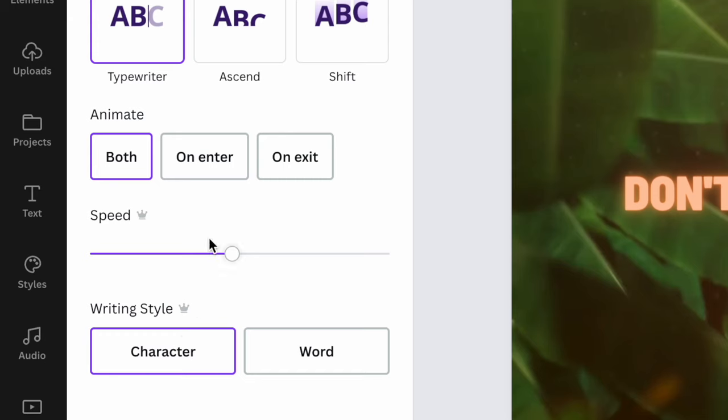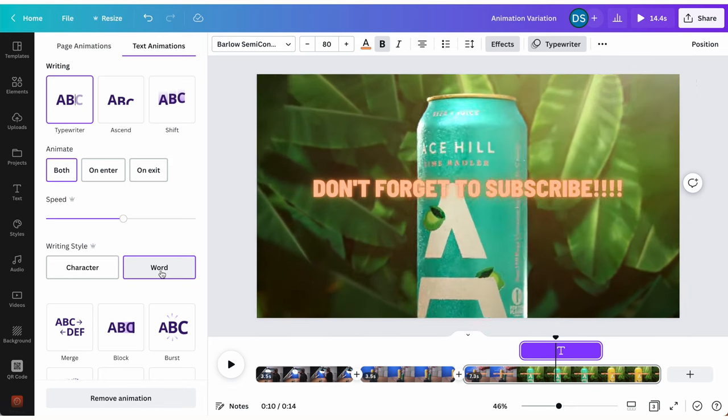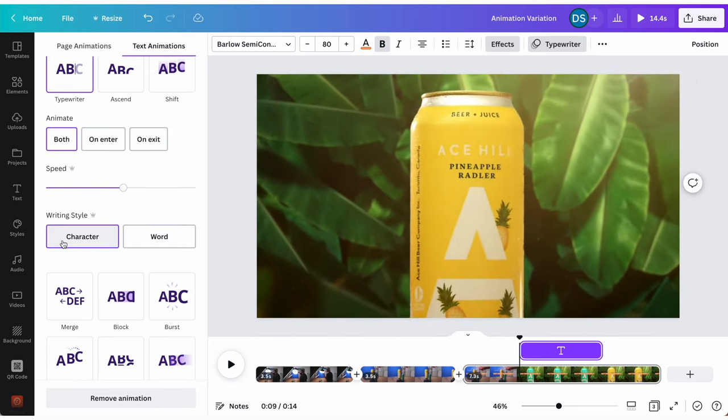We can actually choose if we want this typewriter animation to occur on the entry of the animation or on the exit or both. We can also select the speed of the animation as well as if we would like to only apply it to each word or every single character or letter. And having this level of customization and personalization all within the platform is awesome because it lets us make our videos unique and opens up for more creativity.